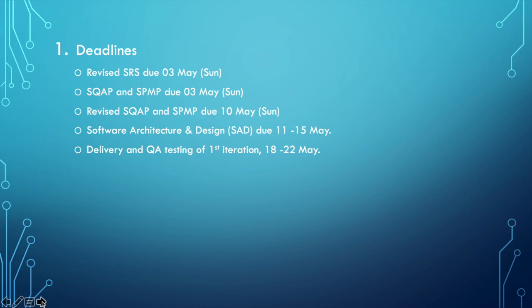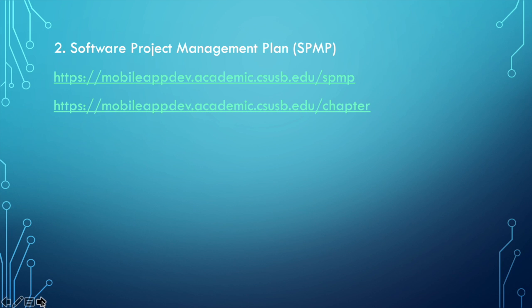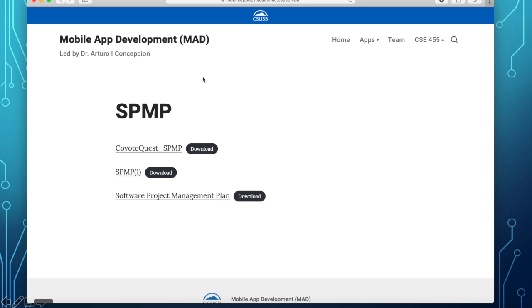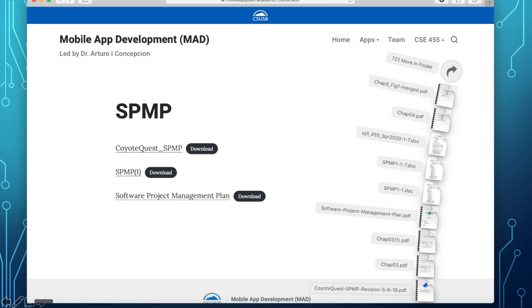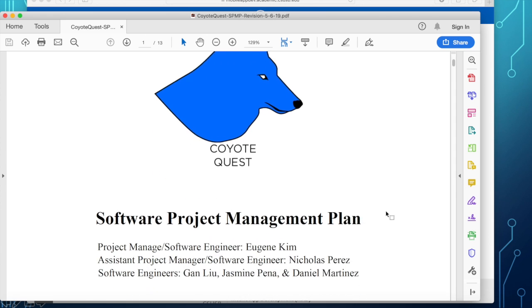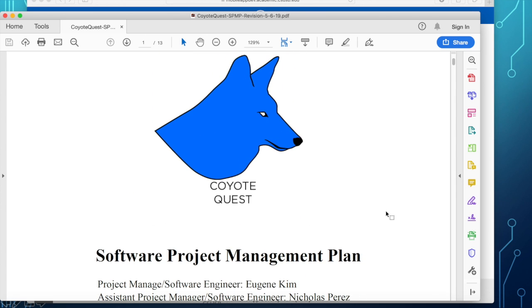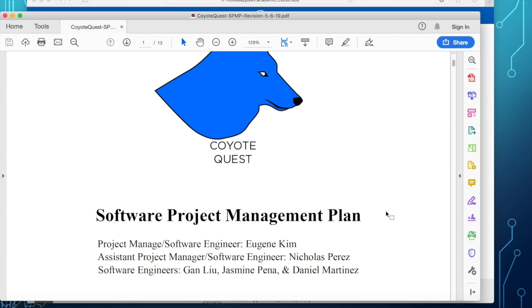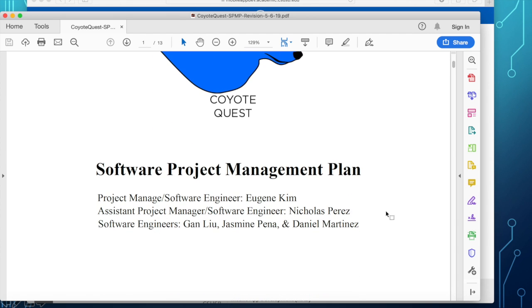So we proceed to the SPMP. Now we talk about the outline of the SPMP, and let's look at a sample SPMP that I selected, and this is for the Coyote Quest. Okay, the Coyote Quest software project management plan.